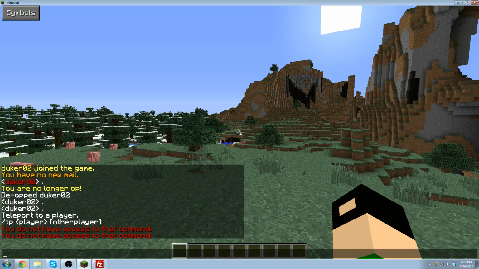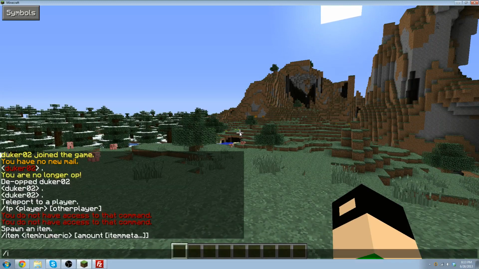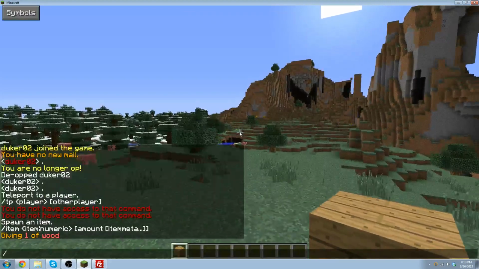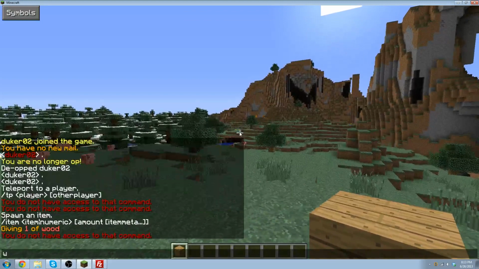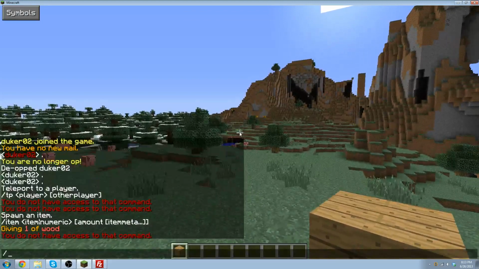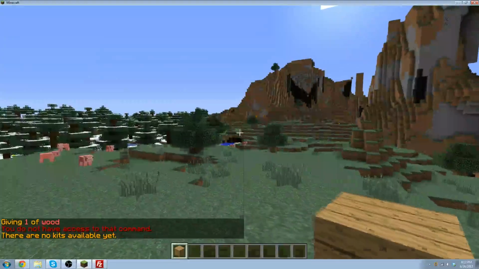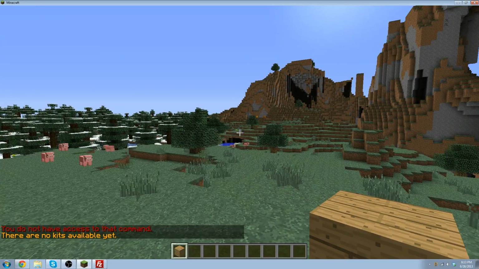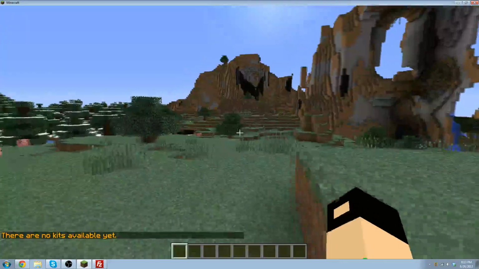So another one I think I gave was slash items, like slash I, 51, so wood, and then slash CI, which they don't have, which is clear inventory, and then slash kit, which says there are no kits because, well, yeah. Anyways, I'm just gonna throw that down.